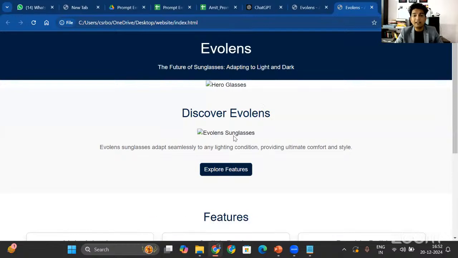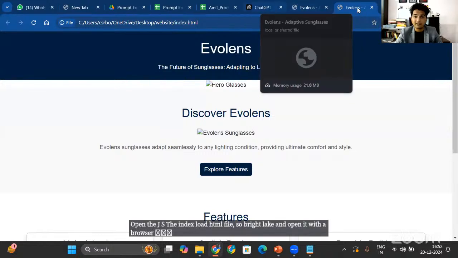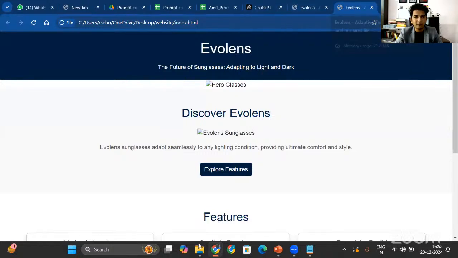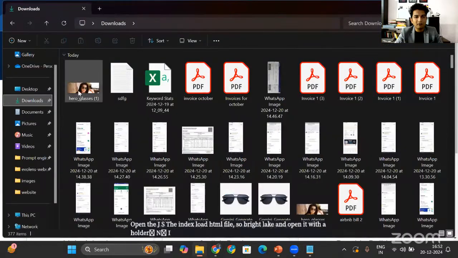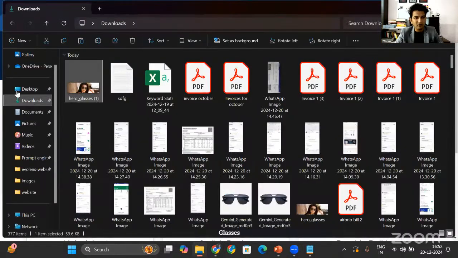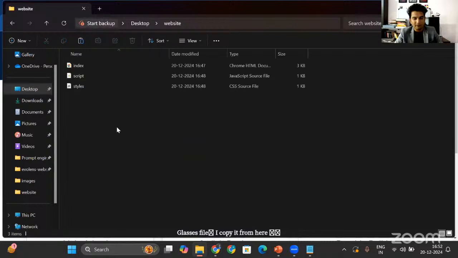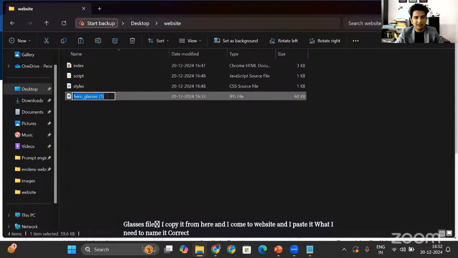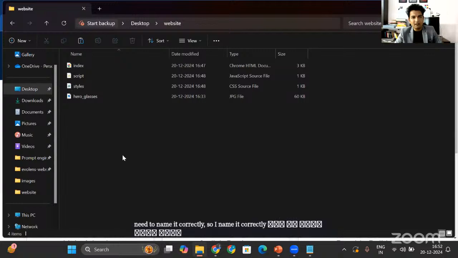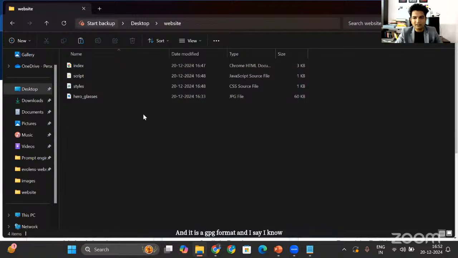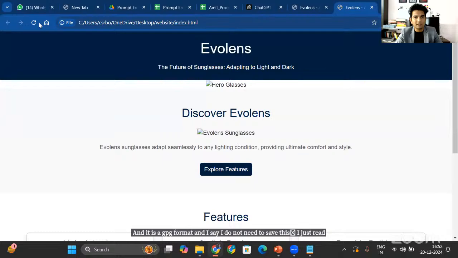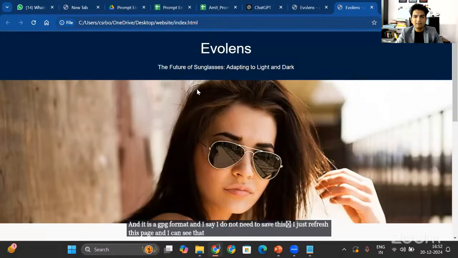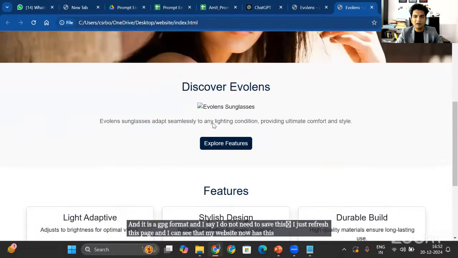All right, now let's replace this with the hero glasses and Evo lens sunglasses that I designed yesterday, right? So I go to this folder and I have downloaded this hero glasses file. I copy it from here and I come to the website folder and I paste it, but I need to name it correctly. So I name it hero underscore glasses and it's a JPG format. And I don't need to save this. I just refresh this page and I can see that my website now has this hero image of sunglasses.